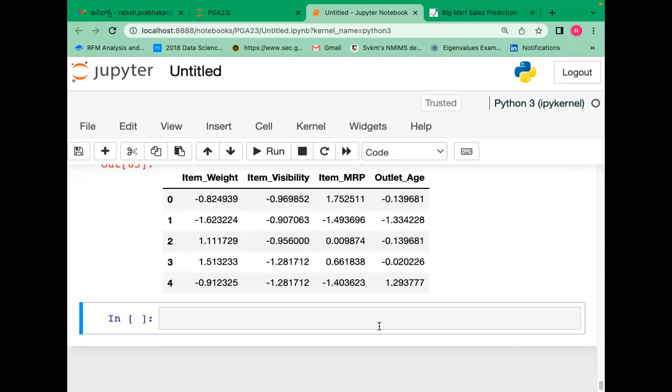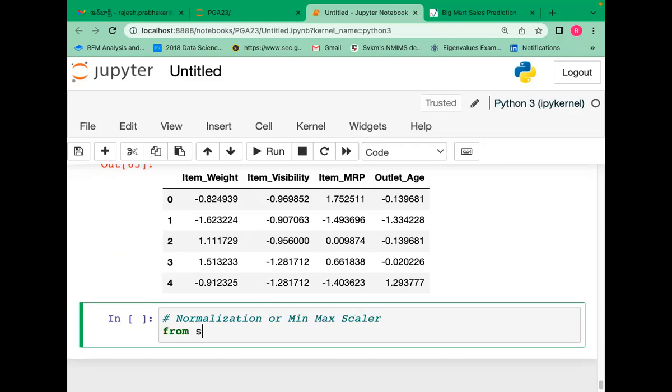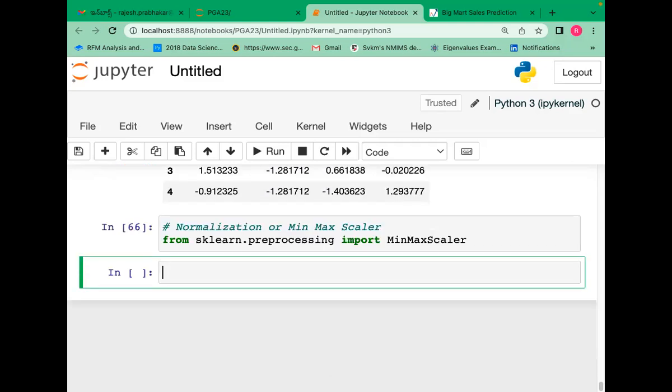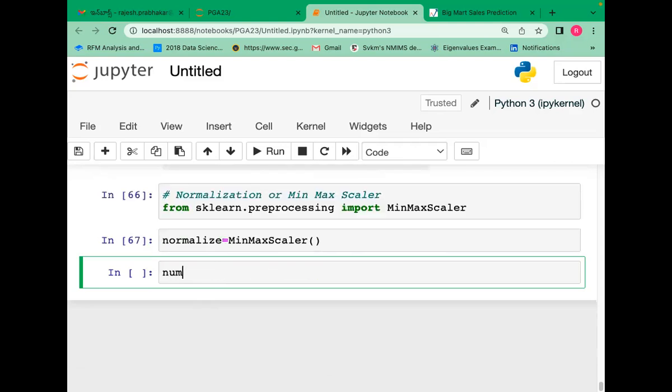Now normalization, or min-max scaler. From sklearn dot preprocessing import MinMaxScaler. normalize is equal to MinMaxScaler. numeric_cols_normalize is equal to copy from top.